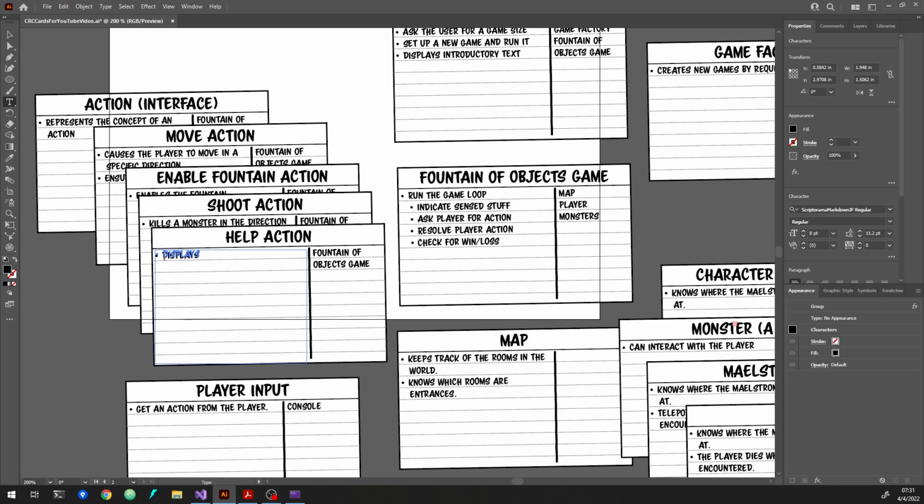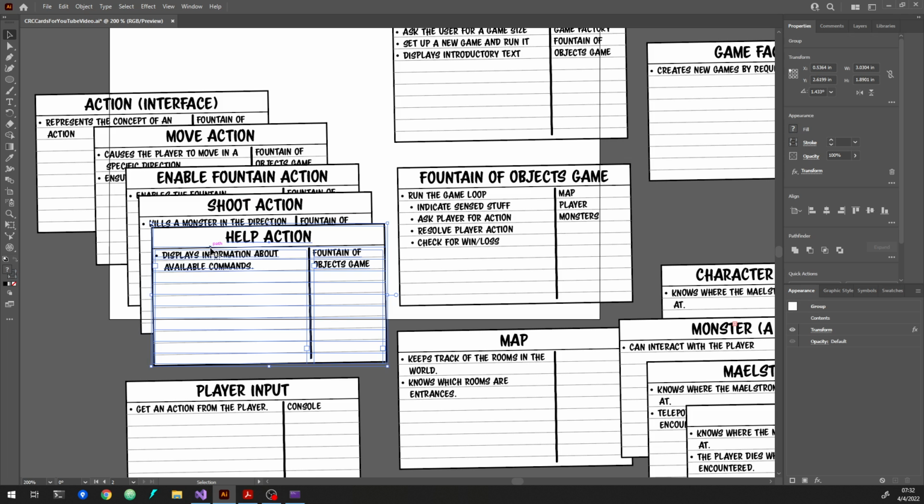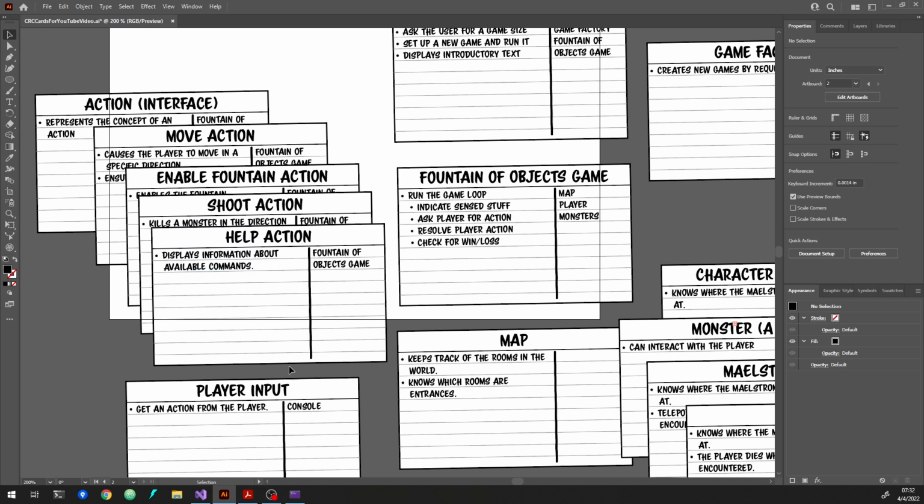It displays information about available commands. One thing that would be nice here is if there was some way to know what commands are available, so that if we add a new command, it would automatically get included in the help. I don't think I'm going to deal with that complexity right now. There are ways to do that, but I think we'll just keep it simple.